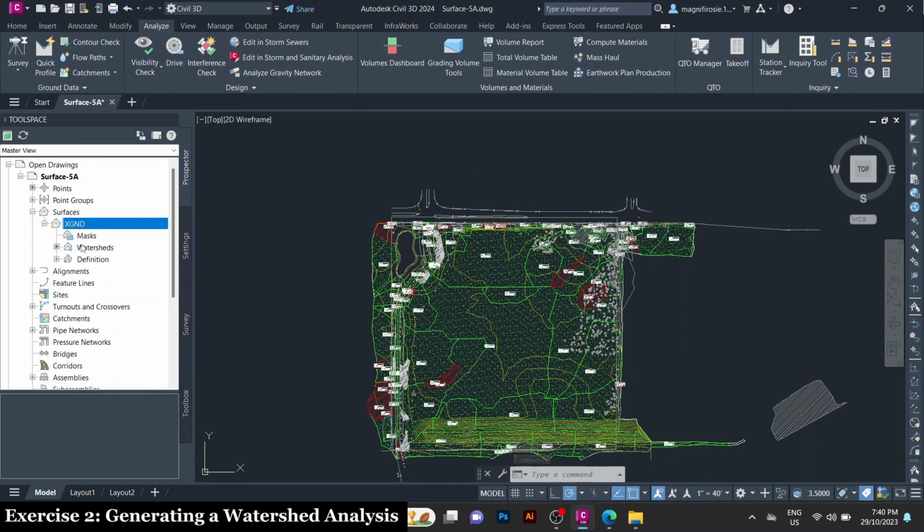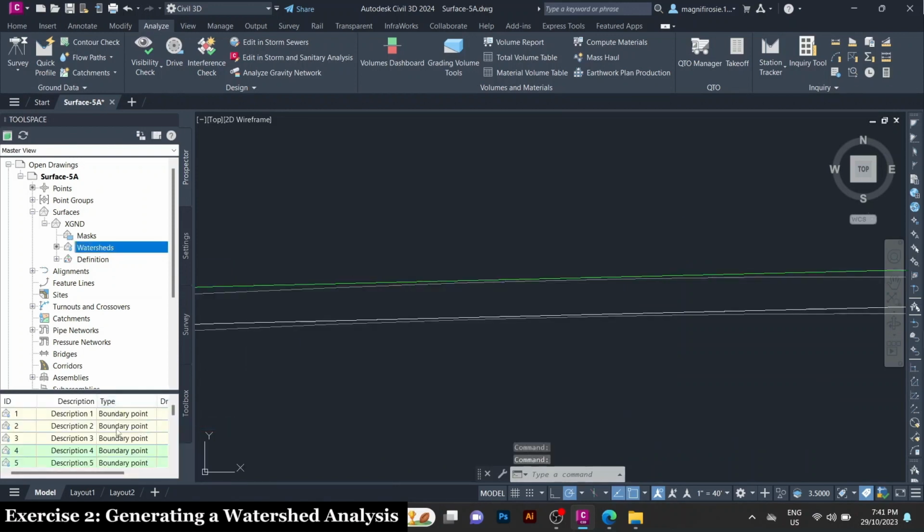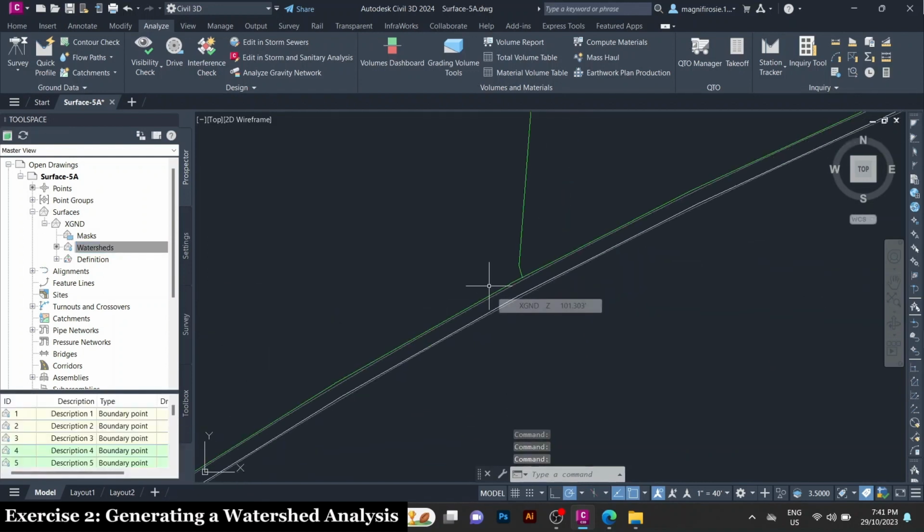In Tool Space, on the Prospector tab, expand the Surfaces XGND collection. Click the Watersheds collection. Optionally, pan or zoom to an individual watershed. Right-click the watershed item in the list view and click Pan to or Zoom to.